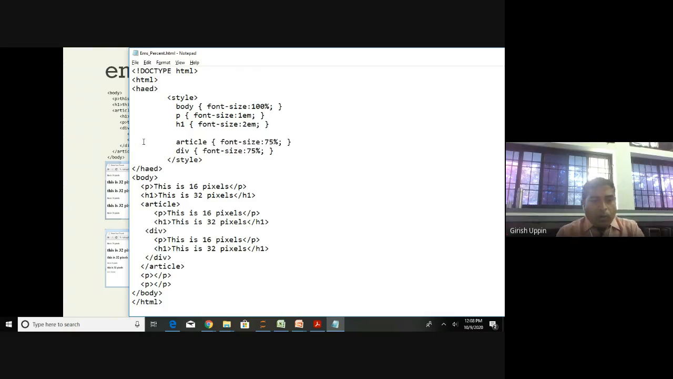Now the HTML document remains the same. There is no change in the HTML document. But what I did was, for article, I specified the font size as 75%. And for div also I specified the font size as 75%. Now you have to see how it changes.